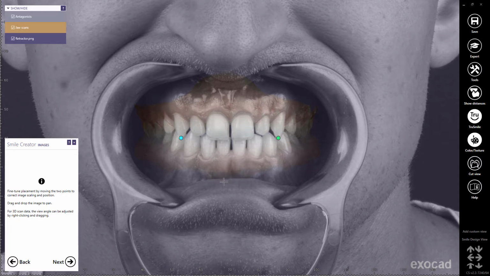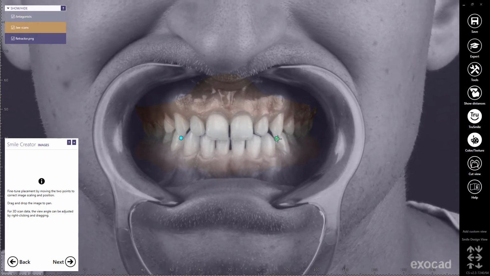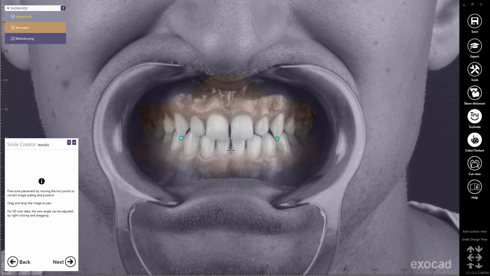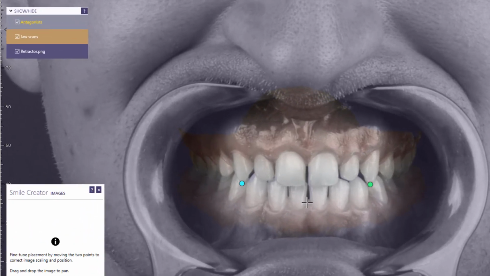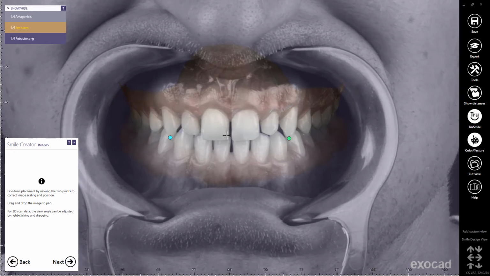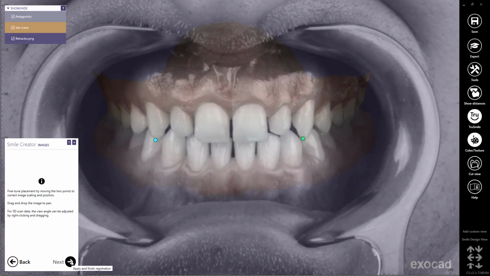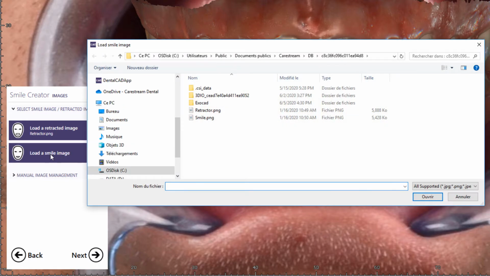I can also change the scale of the images by clicking on one of the dots and then clicking and dragging to adjust the image. I can also right-click and drag to move the model as needed. The transparency can also be adjusted at any time during the fine-tuning process. When I'm finished, I'll click Next to continue. I'll be prompted to select the smile photo.